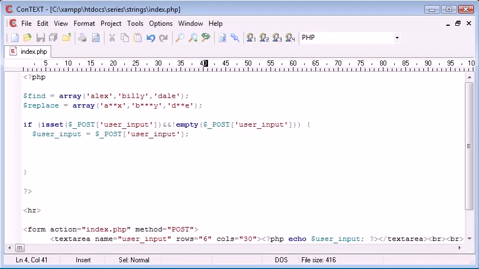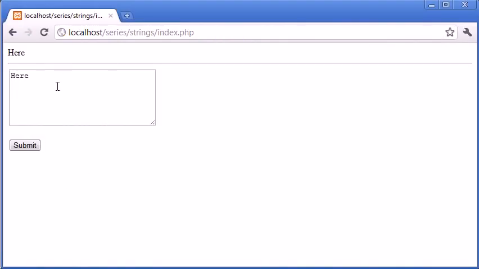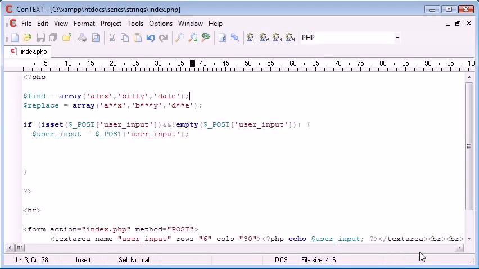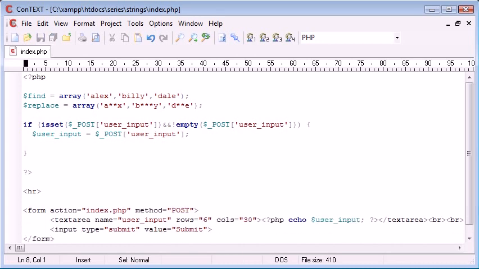Now just to point out before we go any further, these values are lowercase. So if I was to type an uppercase into here, so Alex as opposed to alex, it's not going to recognize it. So we're going to introduce a couple more functions a bit later on that are going to deal with that as well, to make sure that people can't get around things like this. I mean, this isn't foolproof, but it's just an example of how we can use this string replace function.